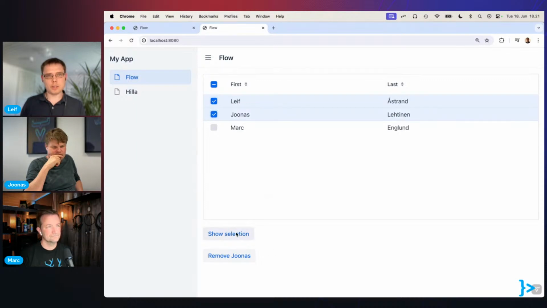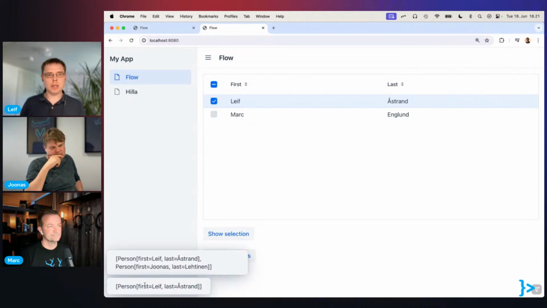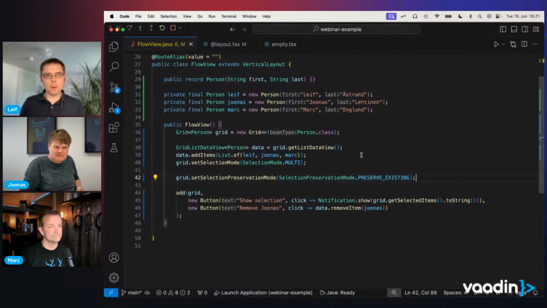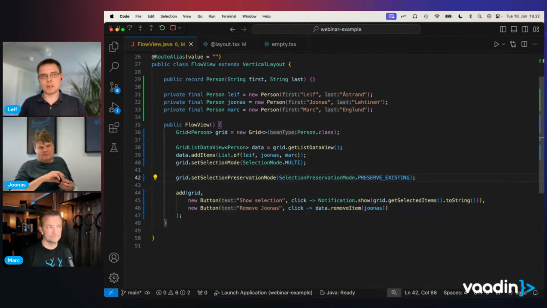So now again, if I show the selection, I remove Jonas, and now when I show the selection, it's only me selected, which actually reflects what's in this grid. So this grid selection preservation mode is something that is available in basically all, or should be all, the components with selection APIs. So grid and combo box and all of those.